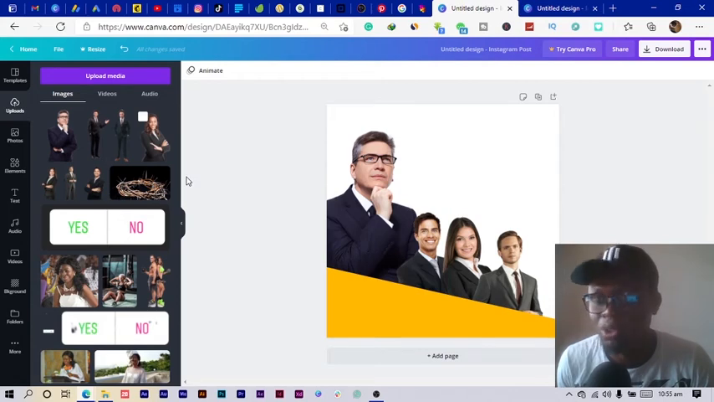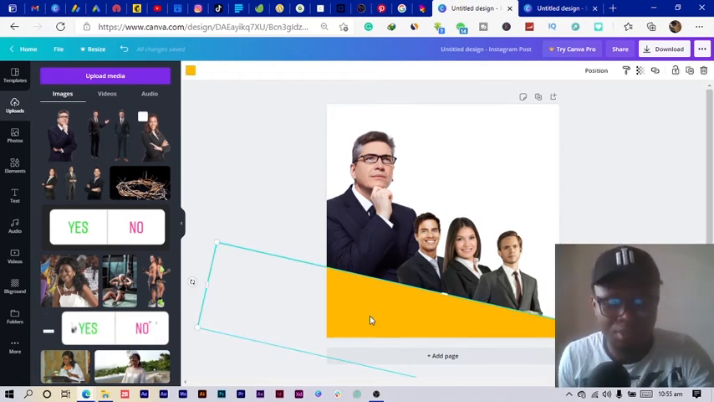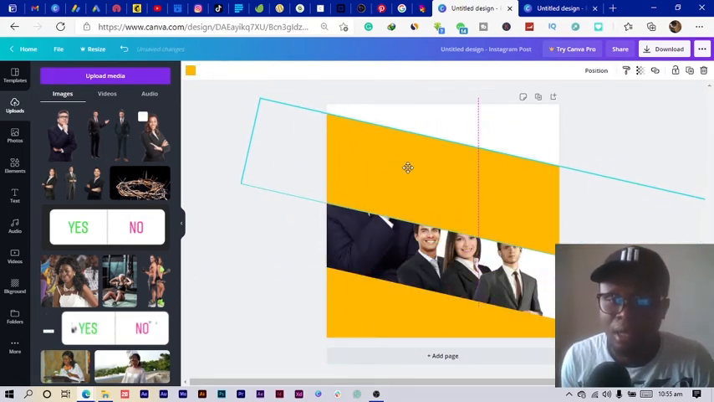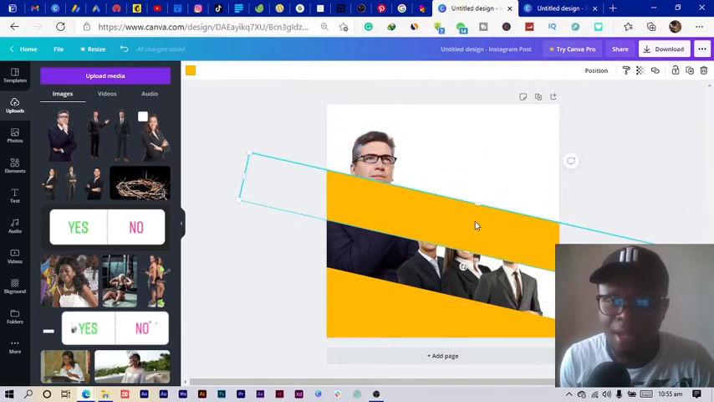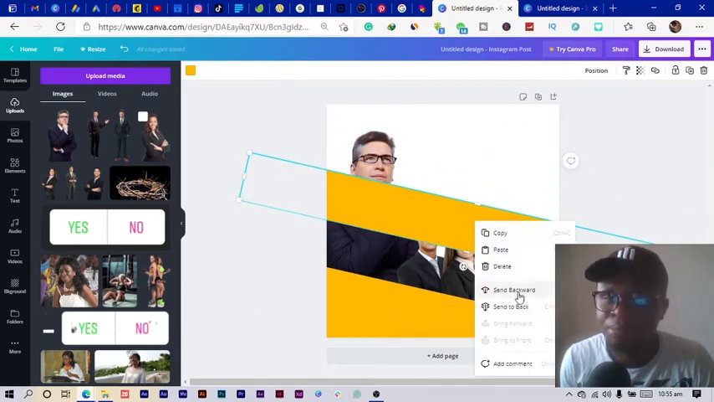Then this is what I'm going to do. I'm going to select this shape and duplicate it, and I'm going to put it here and right click and send it to the back.